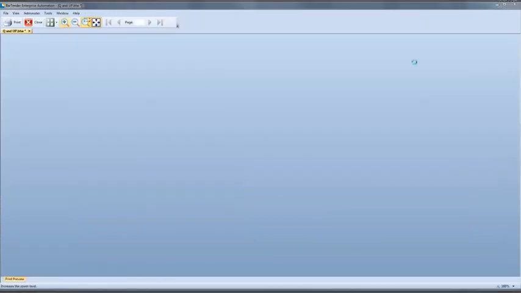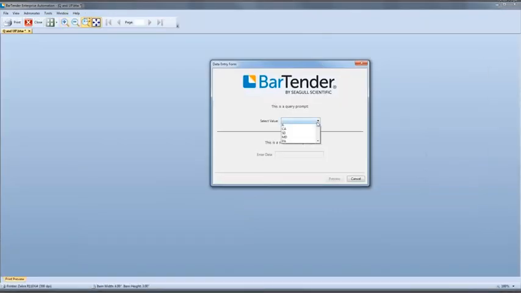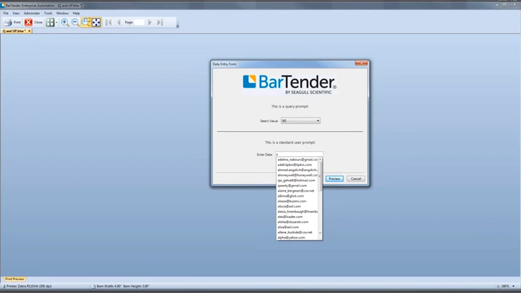We're going to hit print preview again. We're going to complete our query prompt. So this is selecting what record from our database is going to print. And then we can start typing here. And if we look, it starts giving us suggestions.